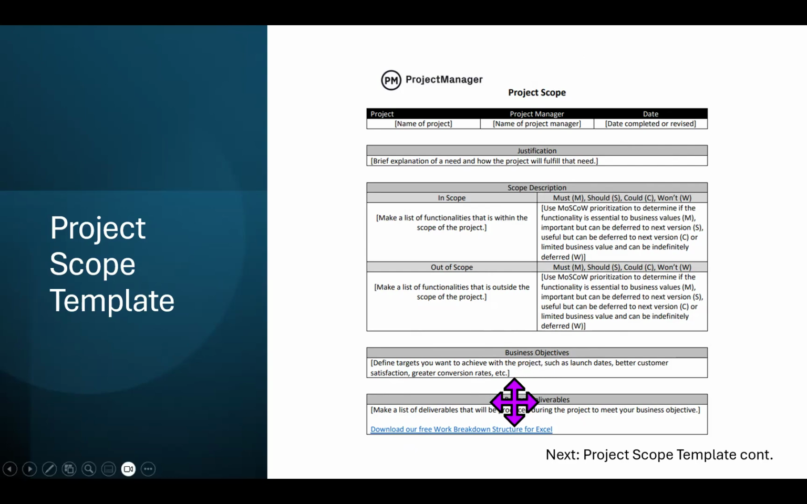The next category, project deliverables. Make a list of the deliverables that you will produce during this project. And when you have a copy of this template, you will find 2 hyperlinks. The first one is download our free work breakdown structure for Excel. So I will give that to you today.